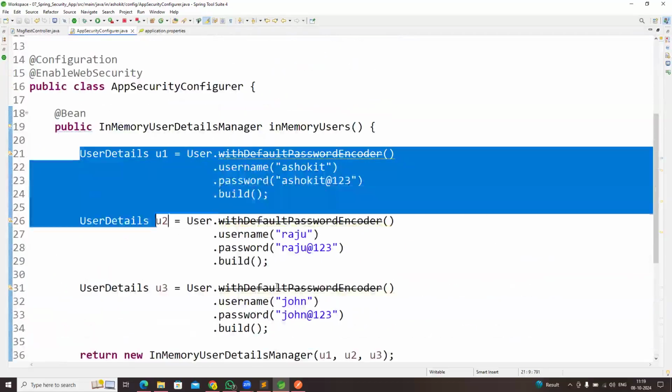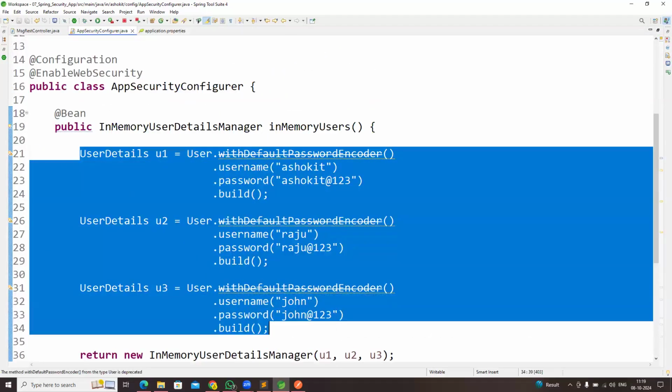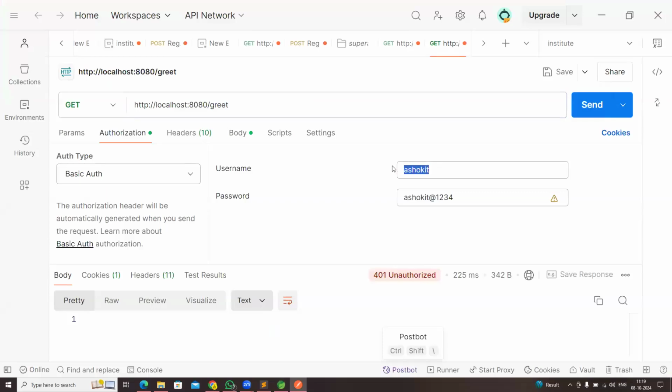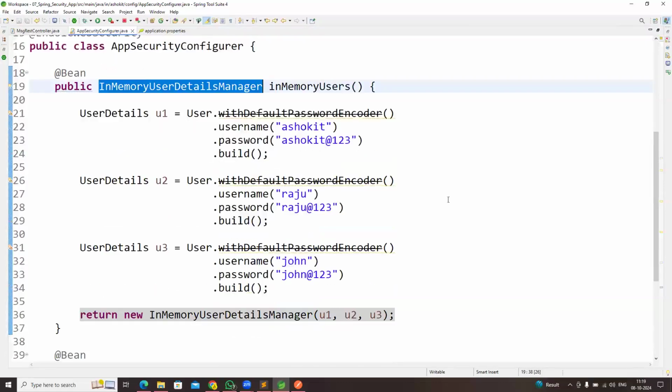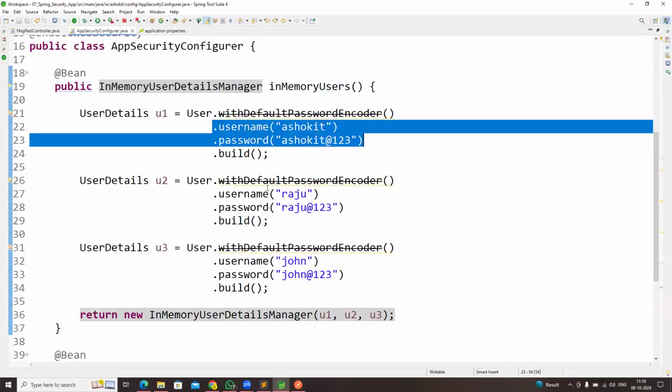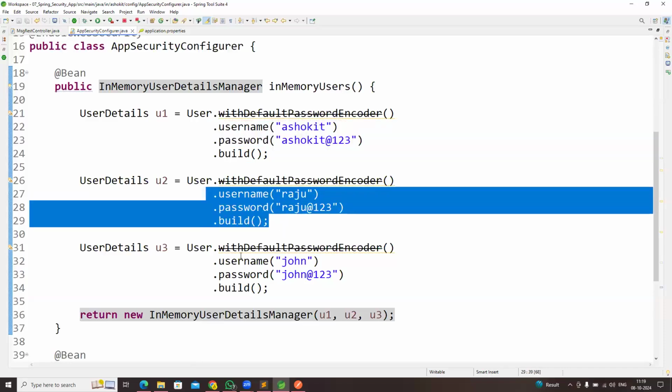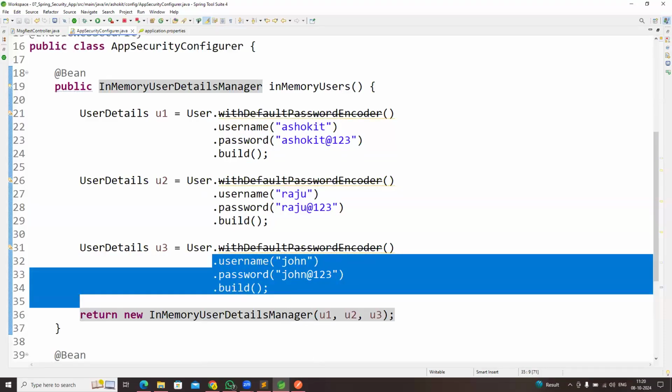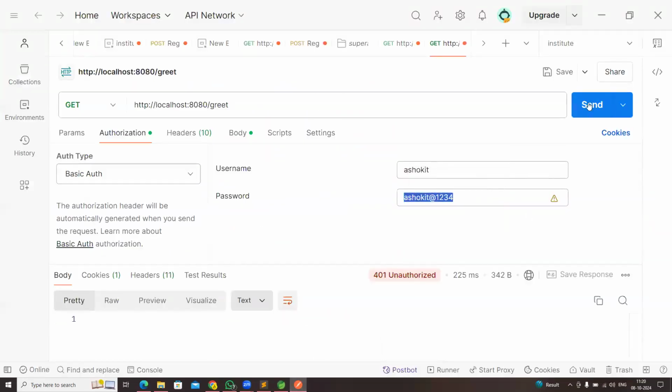What are the users available in our application for authentication? So they are sending username as Ashok IT, password as Ashok IT@1234. Then it will check in the in-memory details. Is there any user available with the given username and password? No, there are no user credentials matching the given data. As the user details are not matching, authentication fails. You are not able to access that.